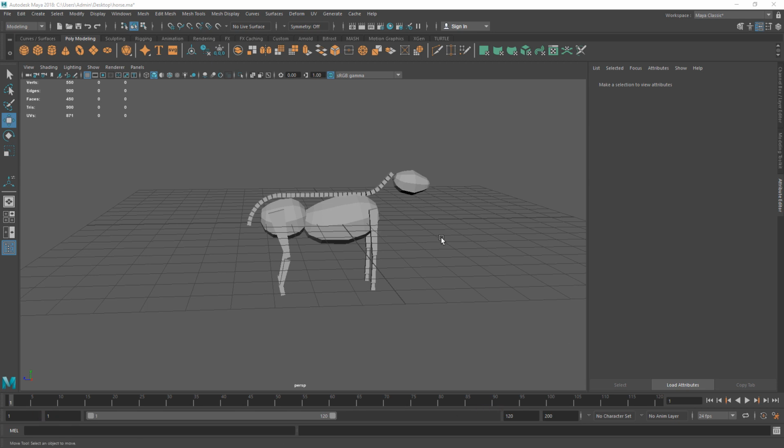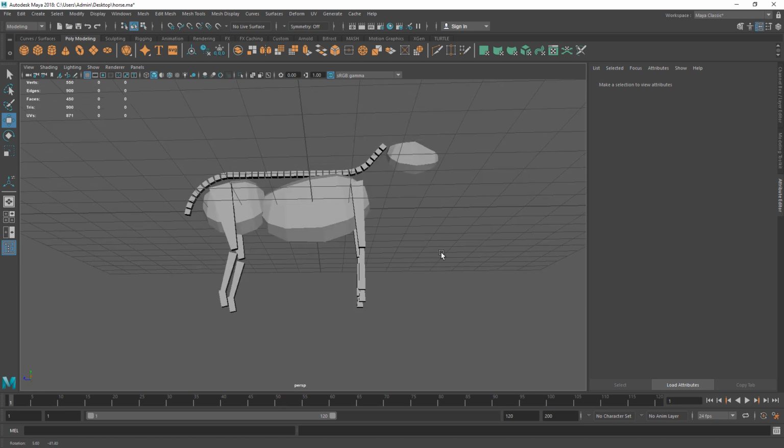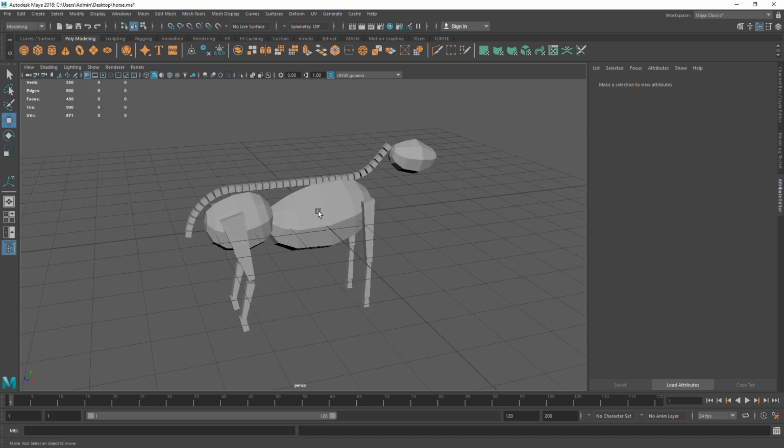Hello Gabor. Now, sorry about the simplicity of this model, but to demonstrate what you've kind of done, I've just done something quickly. I'm going to show you the hierarchy. Okay, so we're using just parenting on this.